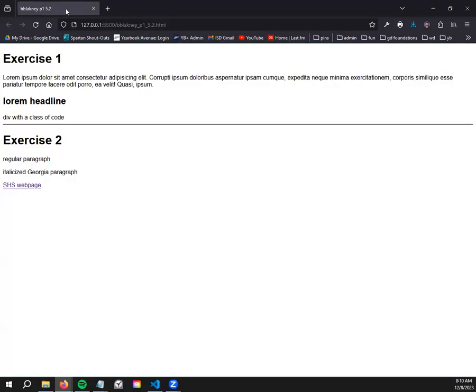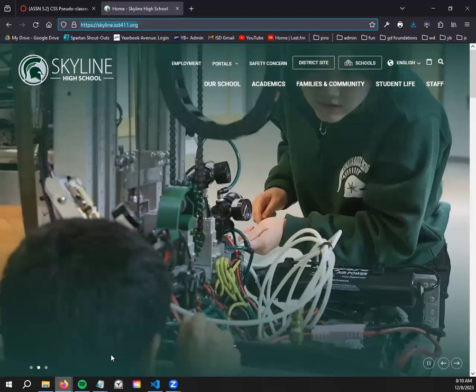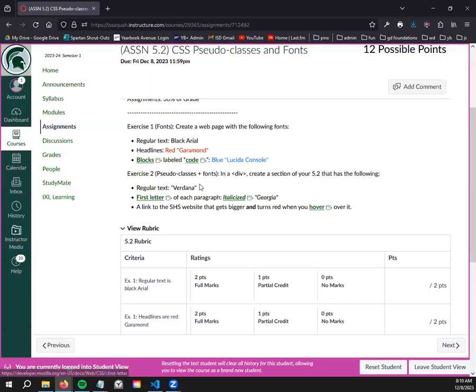So it's just a nice, useful little additional detail you can add to your page. Okay, so now that we have our structure for exercise 2, just 2 regular paragraph tags and a regular old anchor tag, we can start thinking about some of the specific things that exercise 2 is asking of us.